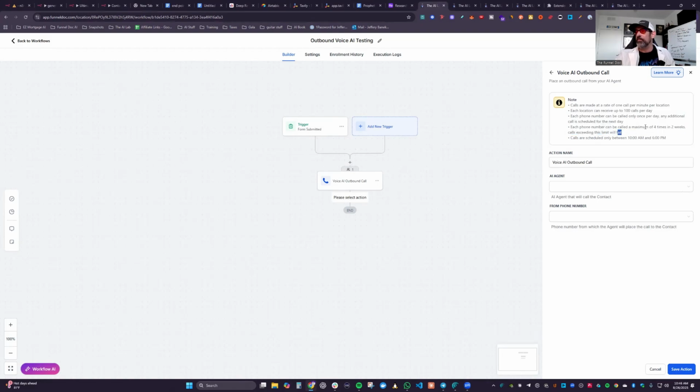Each phone number can be called a maximum of 4 times in 2 weeks. Calls exceeding this limit will fail. So even though it's 1 call a day, you can only call 4 times in 2 weeks. So that's basically twice a week you can call. Or technically you can call 4 times in 1 week over a 2 week period, which is very interesting.